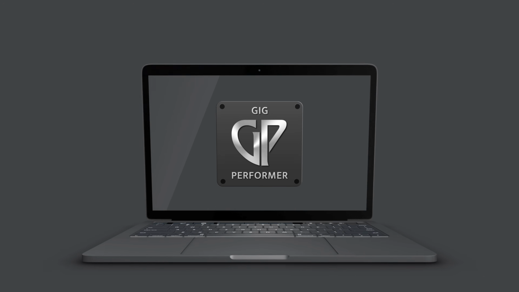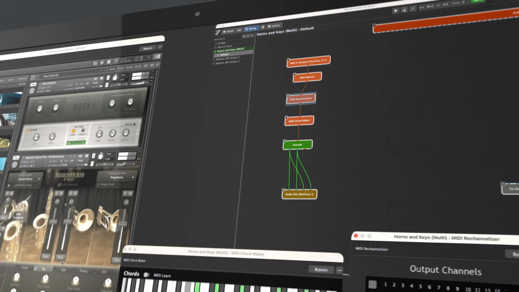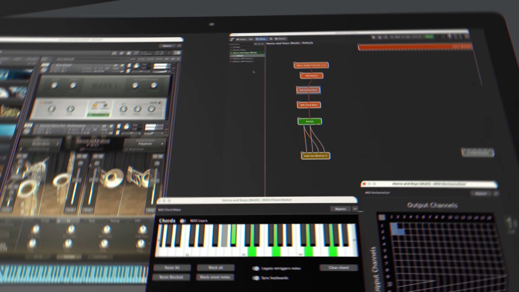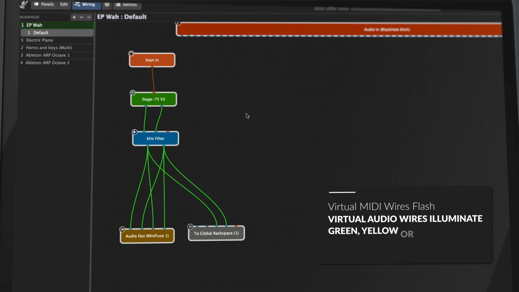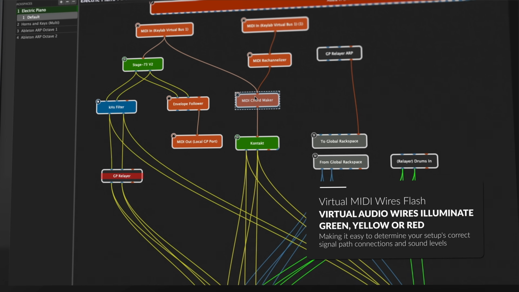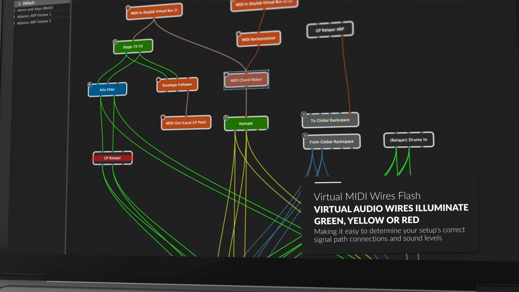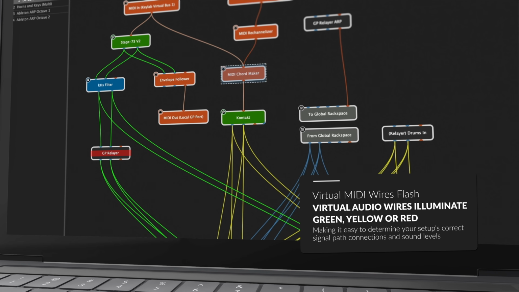Geek Performer 5 is the powerful audio plugin host for live performance you have come to know and love, but more powerful than ever. When a connected instrument is played, virtual MIDI wires flash and virtual audio wires illuminate green, yellow, or red, making it easy to determine your setup's correct signal path connections and sound levels.